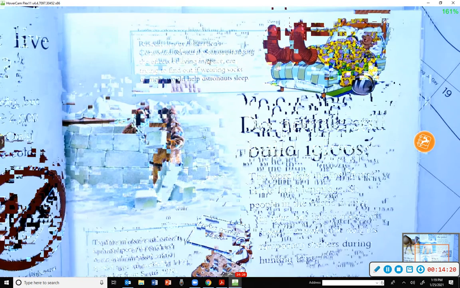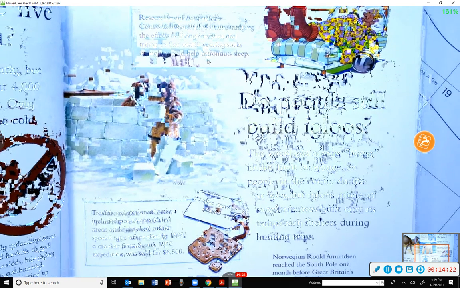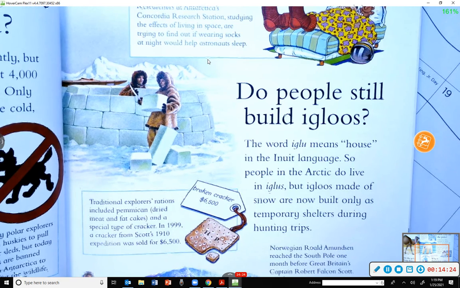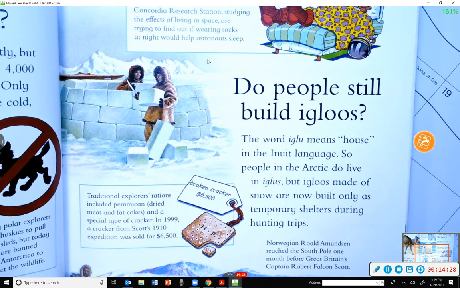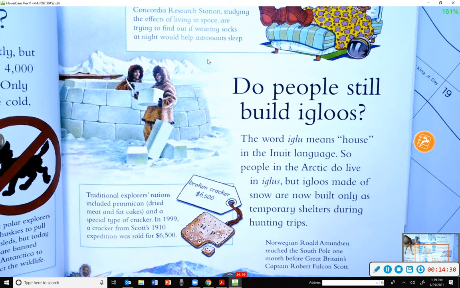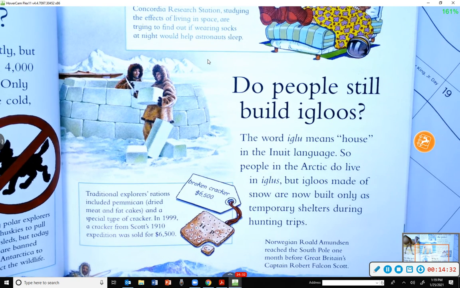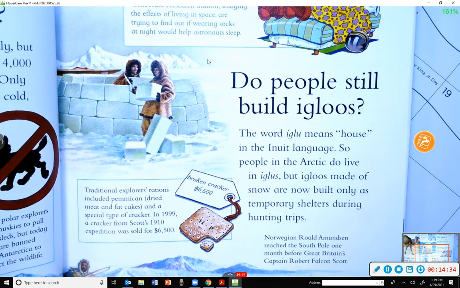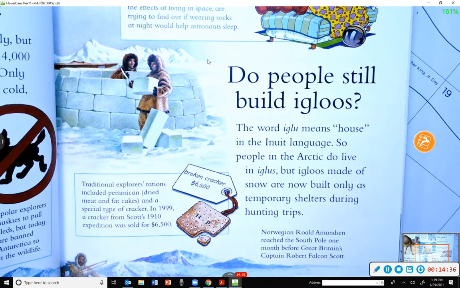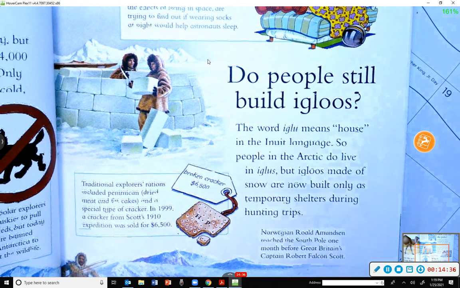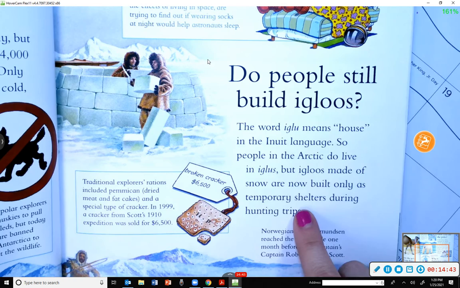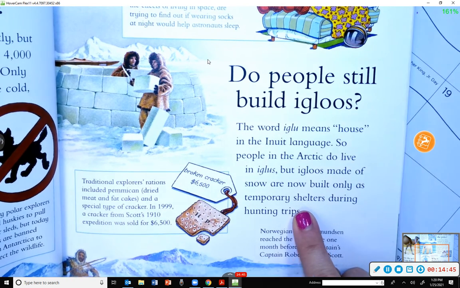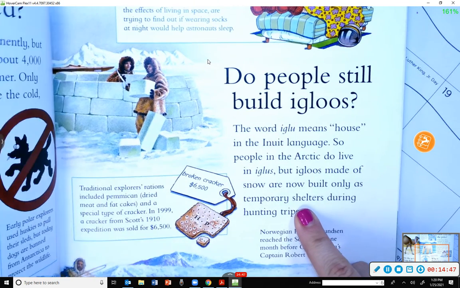Do people still build igloos? Yes. The word igloo means house in the Inuit language, so people in the Arctic do live in igloos, but igloos made of snow are now built only as temporary shelters during hunting trips. Okay, so igloos are their homes, but the ones you're thinking of that are made out of snow are only built as temporary shelters, not their actual houses.